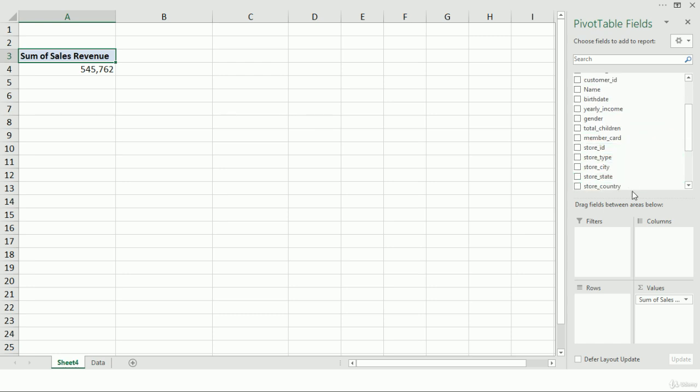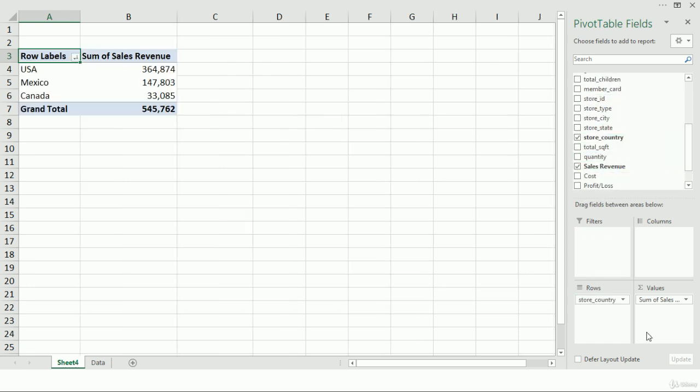I will go back to country for now. Store country is here. I will drag it down here, and you can see that we have sales by country. And in the next lecture, we are going to cover how we can bring in all of them at the same time. So we should have the store country as well as store state as well as store city, all of them together in one place in one pivot table. So let us stop here in this lecture, and we are going to do that in the next.